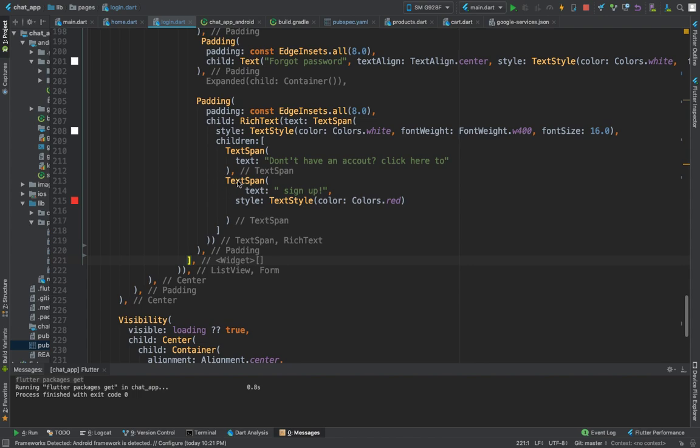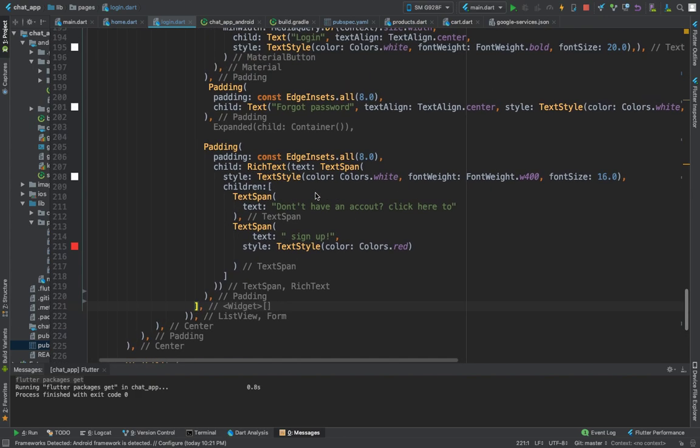But as I told you, if you don't want to use this and if you think this is kind of complicated, just use a normal text, sign up, or use a row, then give this text, then this one. So this is kind of an assignment for you guys. Try to do that by yourself, okay?